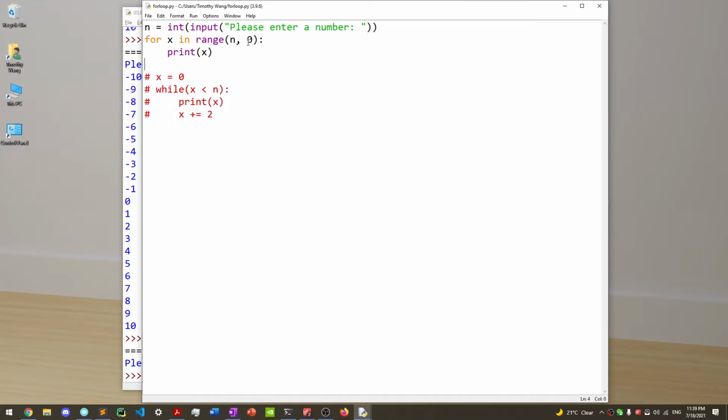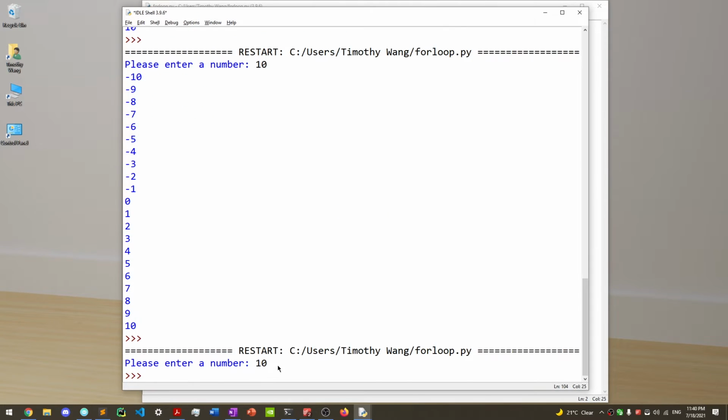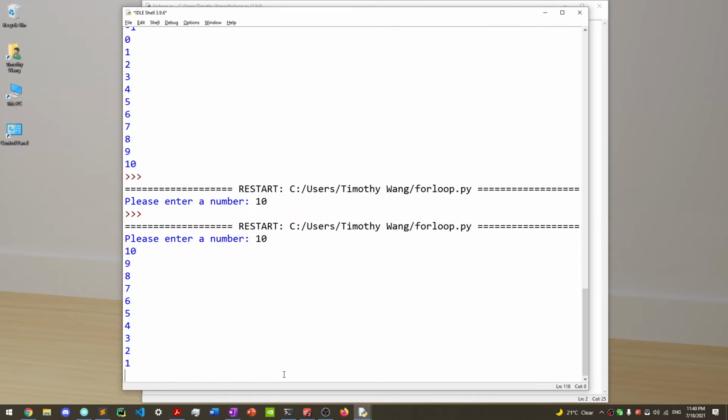So how do we go backwards? Well, in this case, we would have minus equal 1, right? We would subtract x by 1, and then it would work. The way we do that here is we just specify how much we want to subtract each value of x by. We're going to subtract it by 1. And so if we run this now, we can see that if we put in 10, it goes 10, 9, 8, 7, 6, 5, 4, 3, 2, 1.